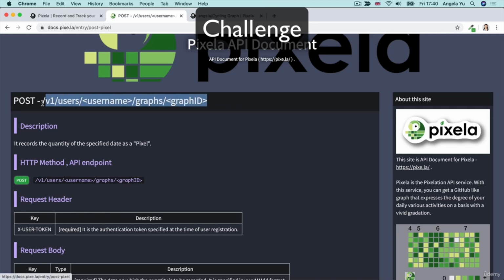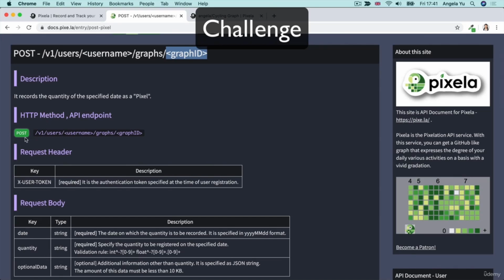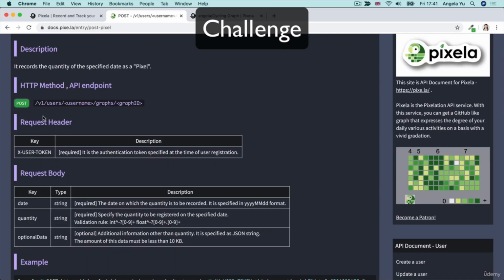Notice that firstly, the endpoint is again different, and everything that's inside these angle brackets needs to be replaced with your actual values, so your actual username and your actual graph ID. In addition, this is again going to be a post request, and it requires the authentication in the request header. Finally, you have to provide the date in the format of 4 characters for the year, 2 characters for the month, and 2 characters for the day.